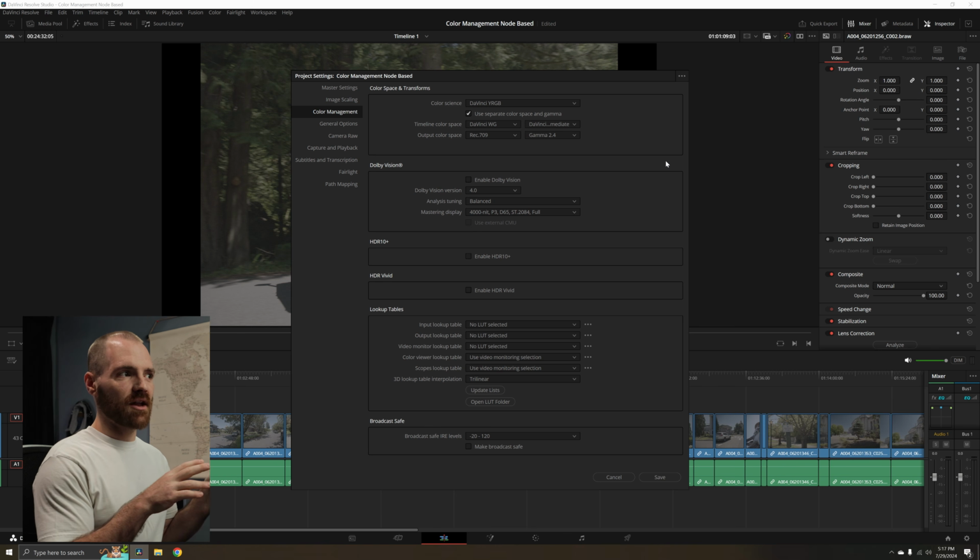So that's kind of a little aside, but we're going to be working in DaVinci wide gamut, DaVinci intermediate, output color space Rec 709, gamma 2.4. So go ahead and click save.